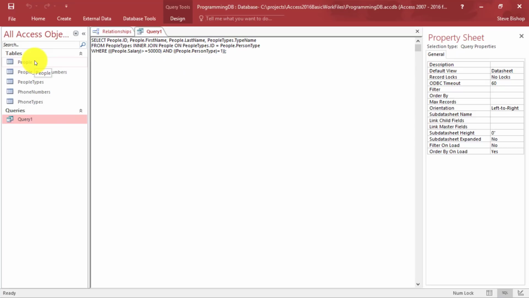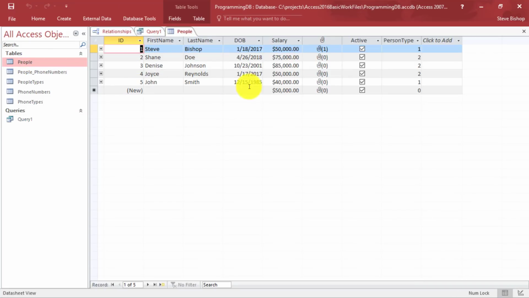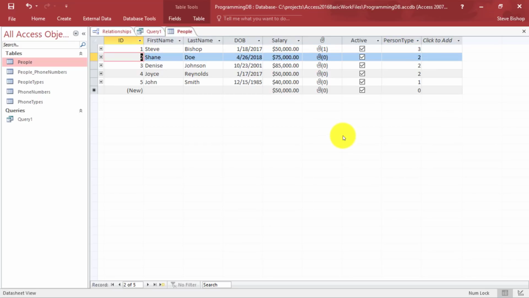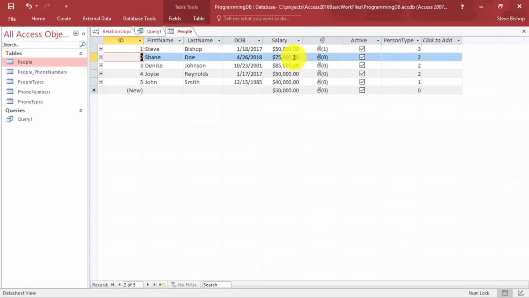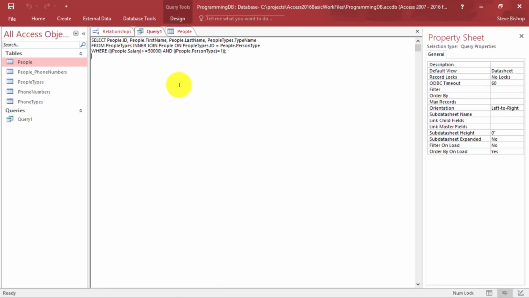Now I can go back into the people table and I can change person type from 1 to 3. And it's not going to complain anymore because I dropped that referential integrity. And now I have this situation in my query where we're saying only show the records between people types and people where there are corresponding records. So where there is an ID that matches the person type, right? So only show me those records.